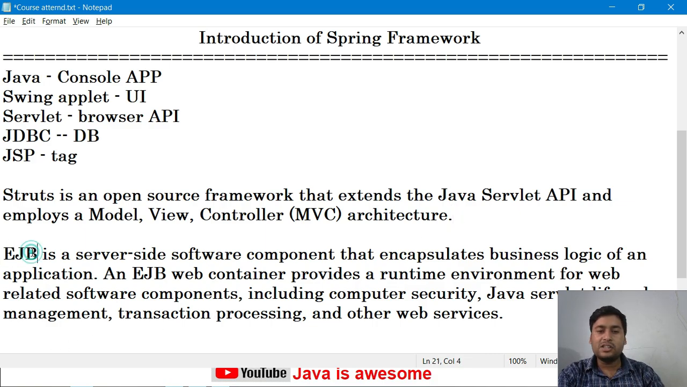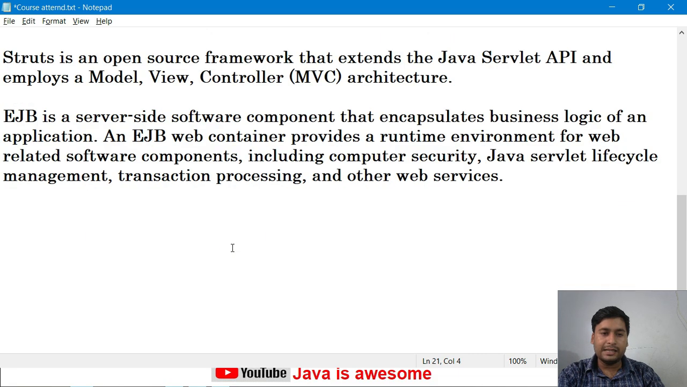It's a server-side software component that encapsulates the business logic of an application, and the EJB web application container provides a runtime environment for web related software components, including computer security, Java servlet lifecycles and management. You can manage transaction processing also, and other web server features.